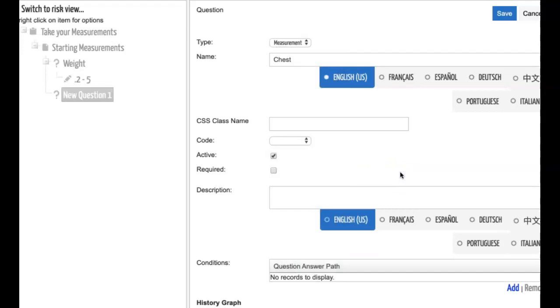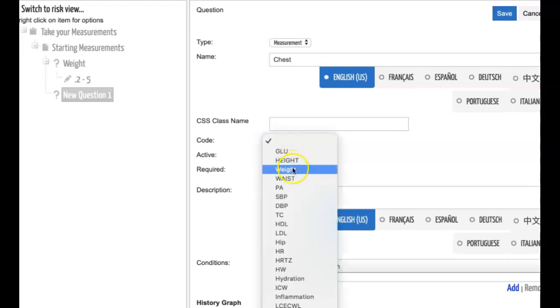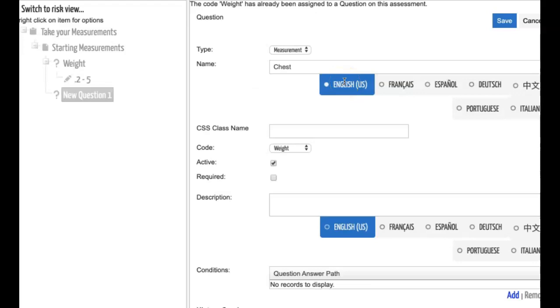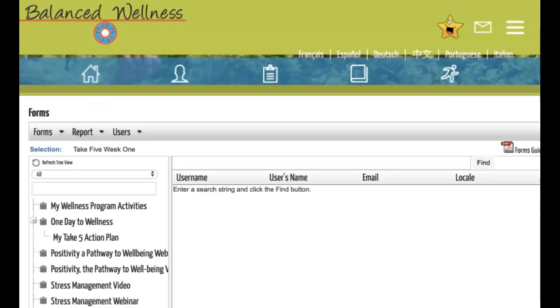I think we'll have to go back and do measurements there. So let's just go ahead and save this as a new question, actually. It requires a code, so I'm just going to put weight in there again, and we'll come back to that because I think what we need to do is go in and add a measurement, but we'll see about that. So we've got it saved here, and it kind of auto saves everywhere.